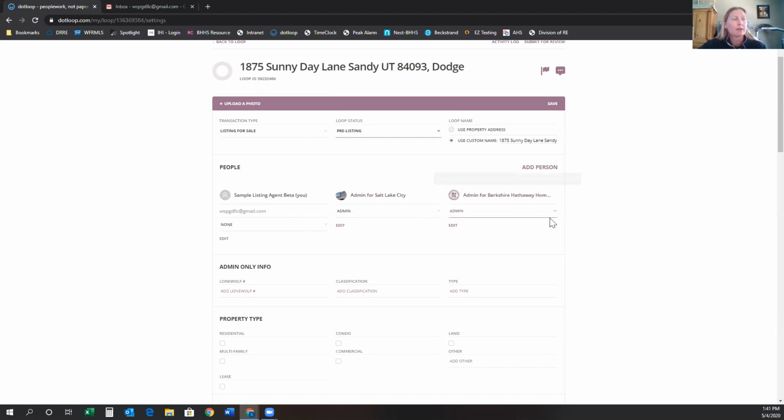The only other people you might want to add that are in the company would be if you have a co-agent on the loop. If you are taking the listing, but another agent in your office is your co-listing agent, you're going to want to add them to the loop. But otherwise, you don't need to add your staff to the loop. So I will show you how that works. Not just adding your staff and your other co-agents, but your client.